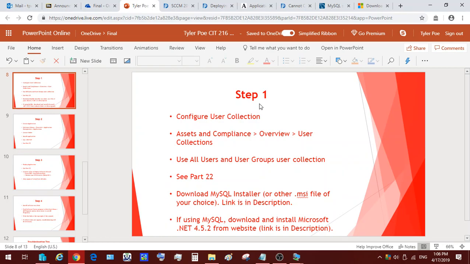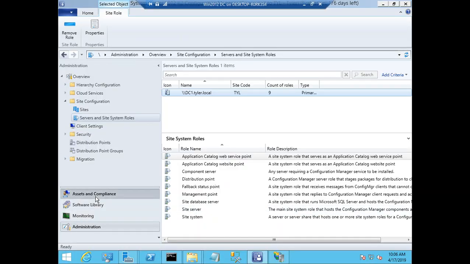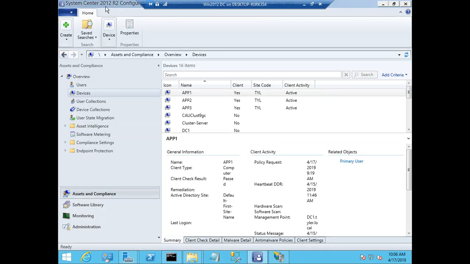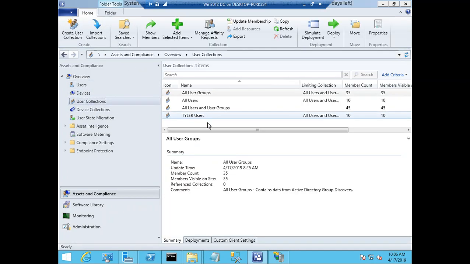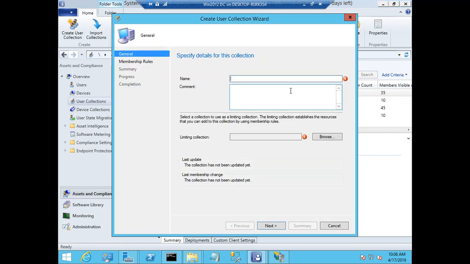So we're going to start with step 1. We're going to configure the user collection. So if you go to the Assets and Compliance menu within this System Center Configuration Manager console, you press User Collections. You see I've already created one, Tyler Users. How you create them, you right-click the User Collections node and press Create User Collection. You type a name, the name of the collection. You just type a name you want.